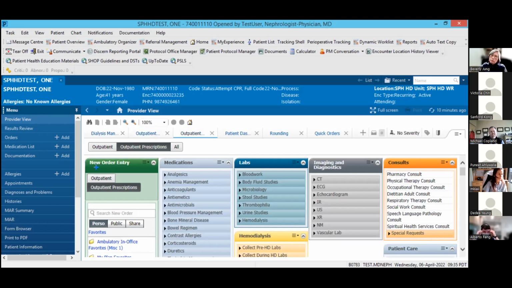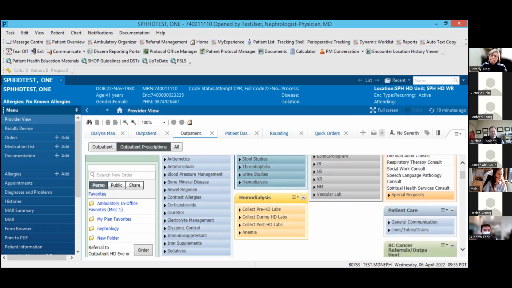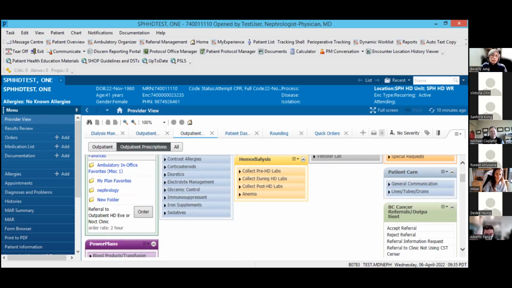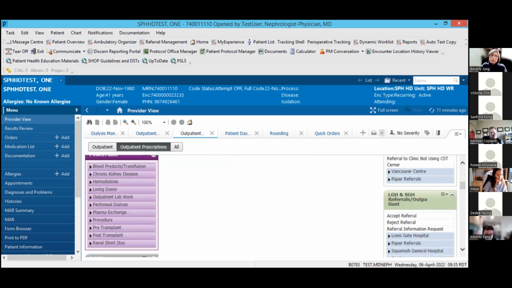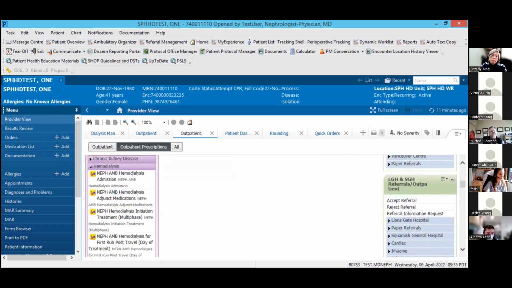So at the moment, we do not have a subsection for home hemo, but we do have sections for hemodialysis, and we do have a section for PD. So this is where all the power plans live at the moment, and we can create an additional section for home hemodialysis power plans so that it is easier to locate the power plans for the providers.